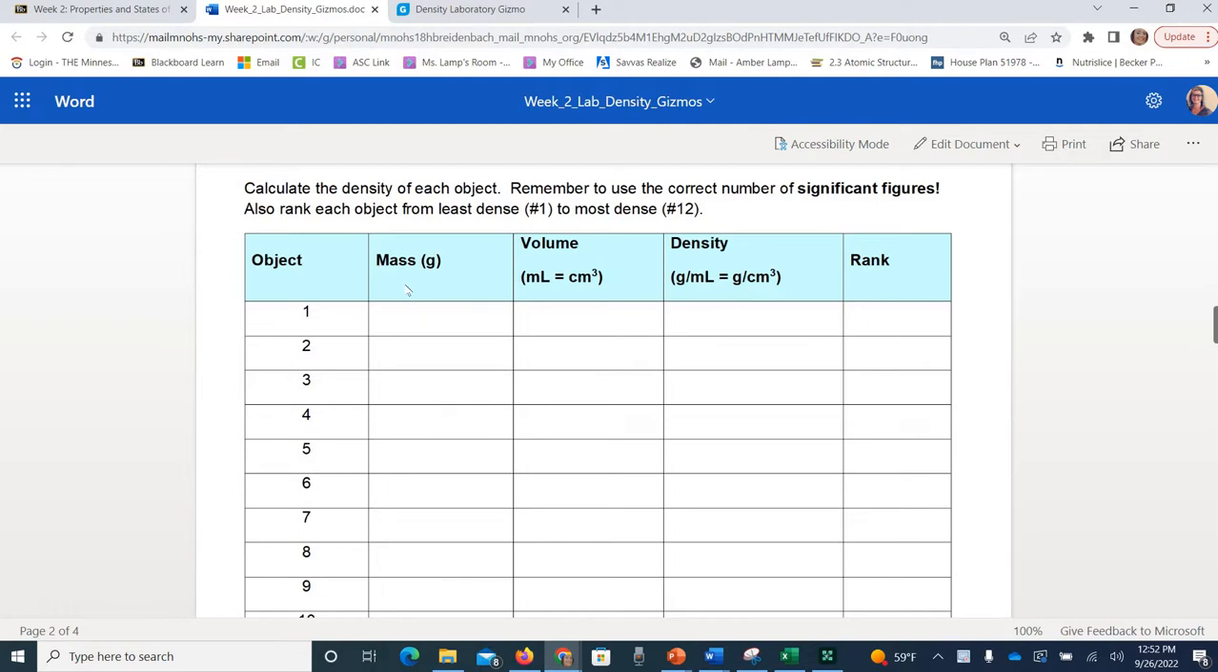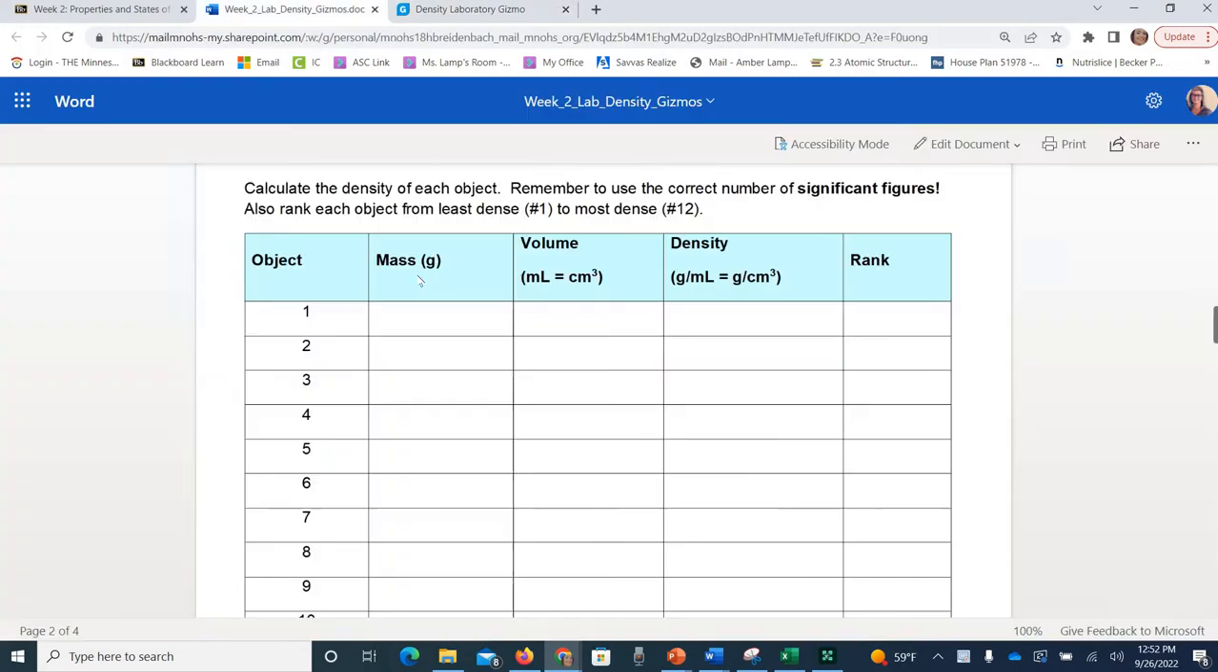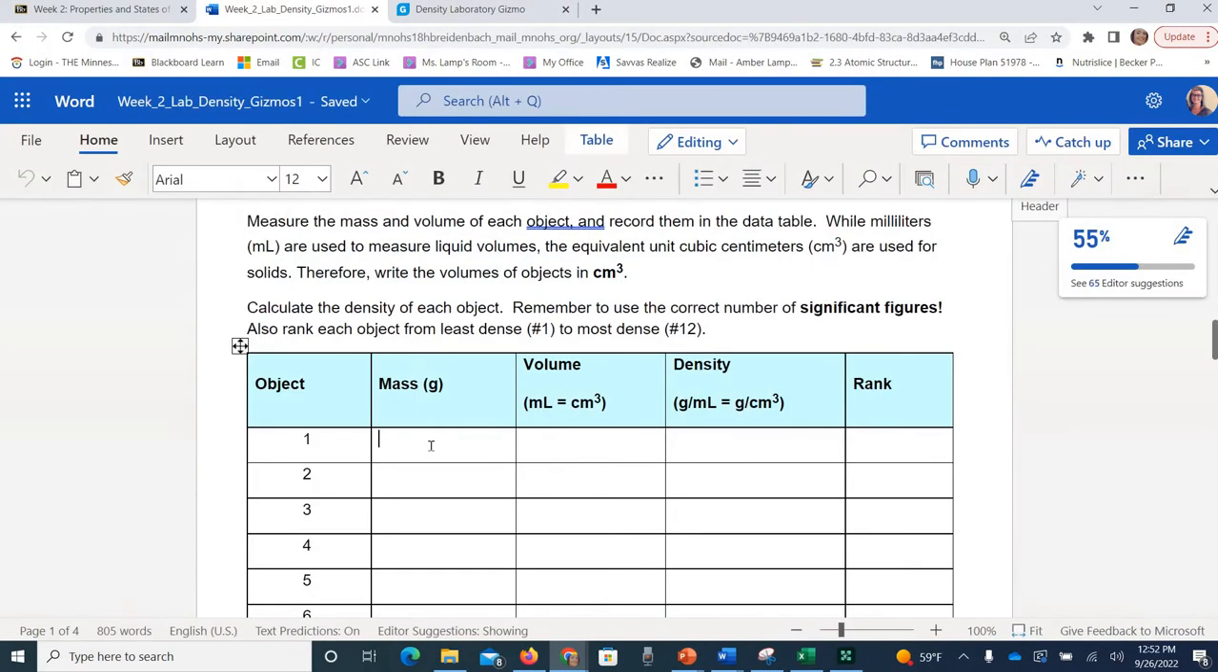So first we'll start with object 1, and what we wanna do is find the mass first, and then the volume. So to do that, we would take object 1, which is right here, and I would drag that down, and I would put it on the scale. So you'll see that it gives you a mass. So I would type that in. So I would type 19.5.